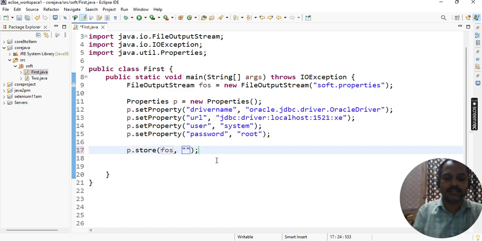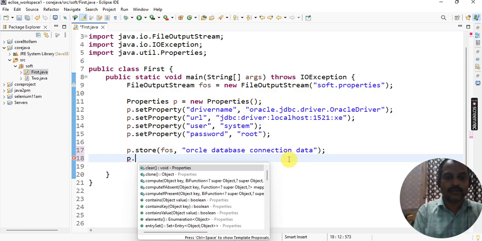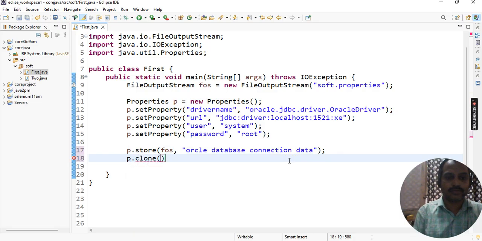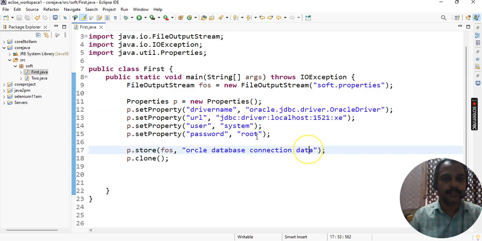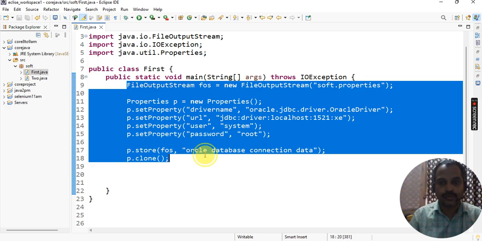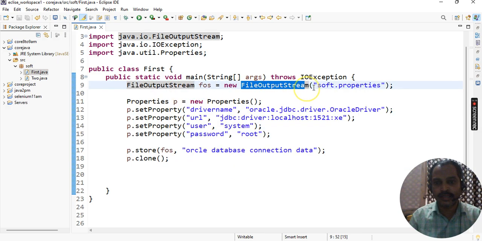For suppose, this information is for Oracle database connection data. Okay, some caution message enough. Then after that, p dot close. So when I execute this program, what happened is, using the file output stream, one file is created.